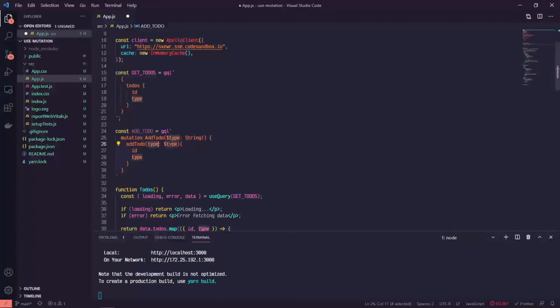So again, type here with the $ sign means it's a variable, so we're expecting a string to be passed in. And whatever that string is, that's the argument that we're passing into that add to do mutation. And type in this case means, again, task or thing or to do, whatever the thing that we're doing. Walk the dog, get the groceries, whatever.